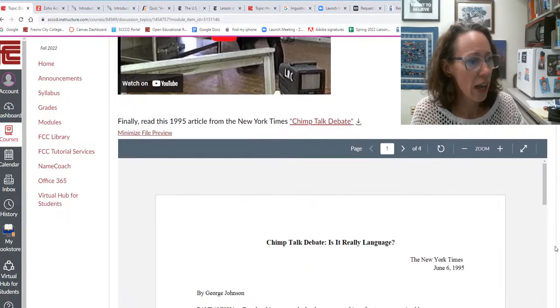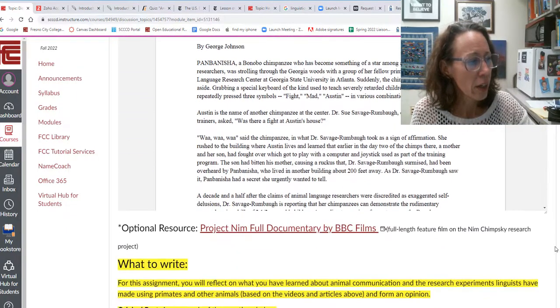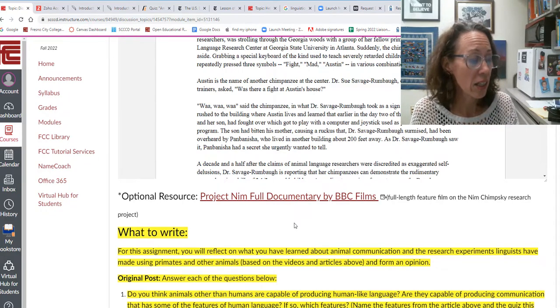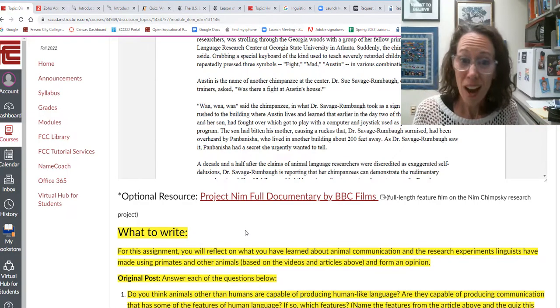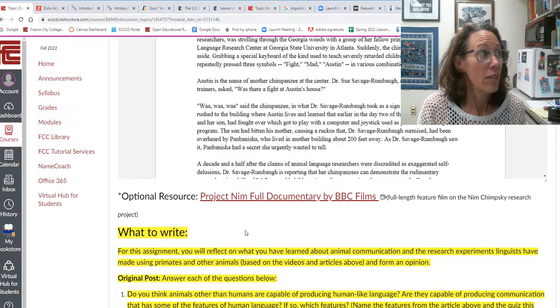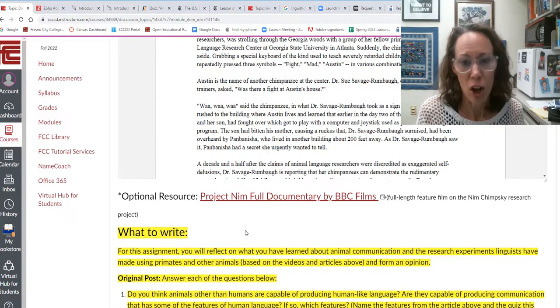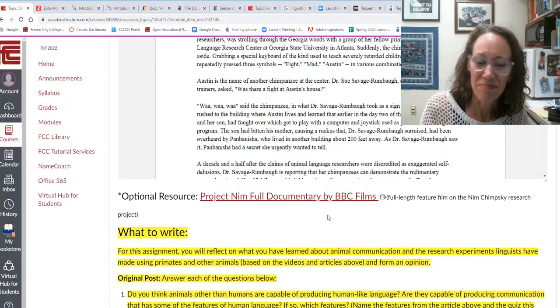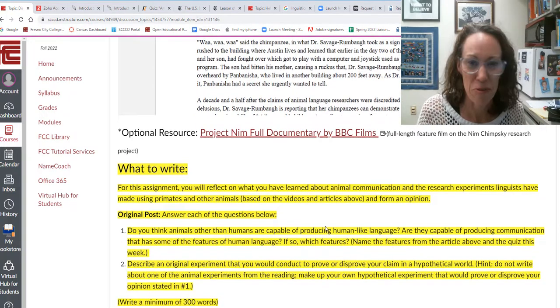And there is an article here that you can read. If you have not seen the documentary Project Nim, if you have some time, I would recommend it. It's a full-length movie, but it is really, really interesting. Not only for the study of linguistics, but also for psychology in general. It's just a really entertaining movie. So, yeah, I would just recommend watching that movie if you have some time.